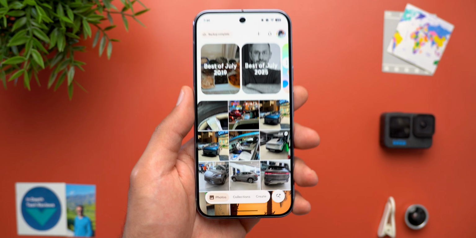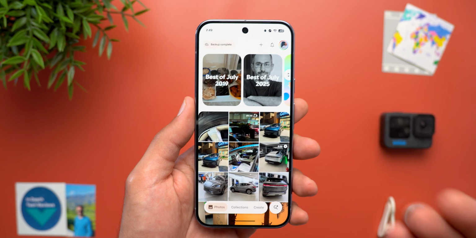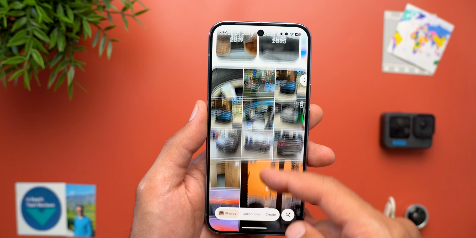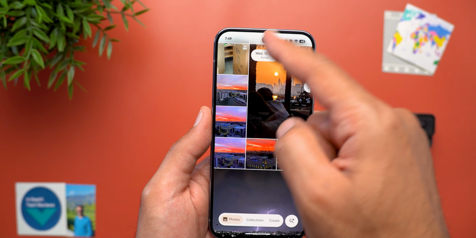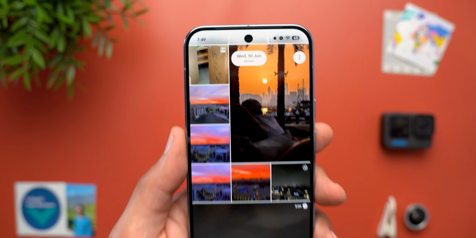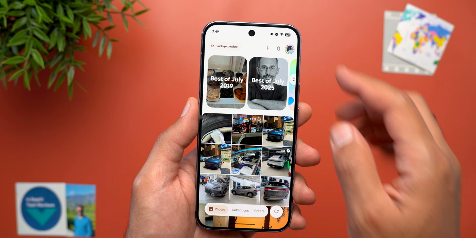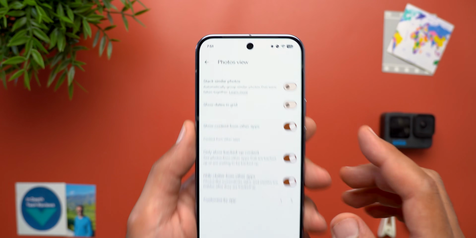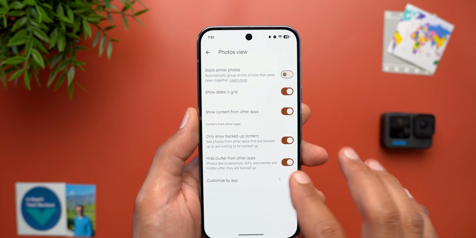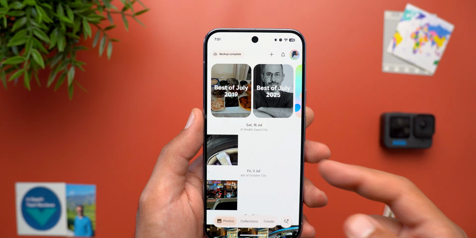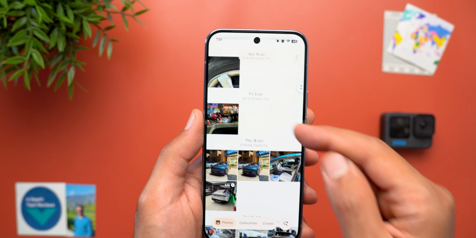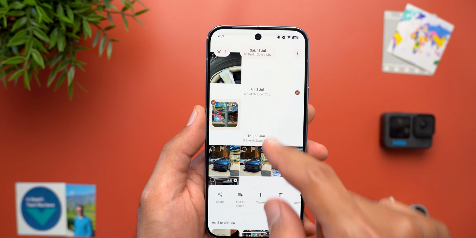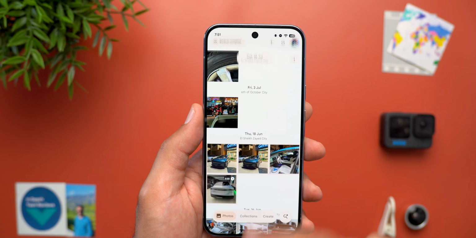Secondly, Google started to roll out the new floating design more widely, which I covered before, but there is one thing that I missed to mention in my previous videos. If you don't like this new floating design for the date, you can change this under the app settings, then preferences, then photos view, and turn on the show dates in grid, then go back to the main page. Now the dates appear within the grid like before, and they are still tappable if you want to select all the photos under the same date.